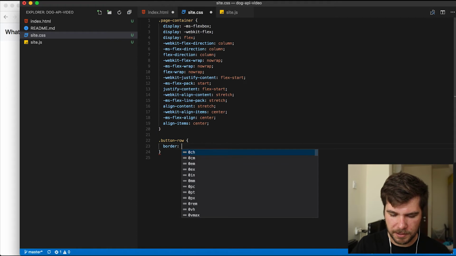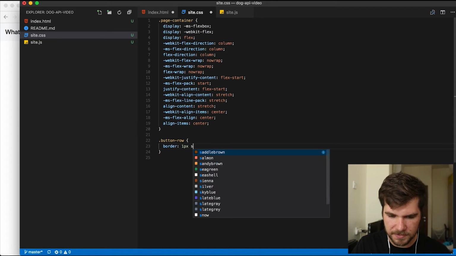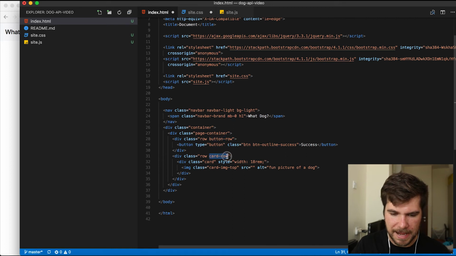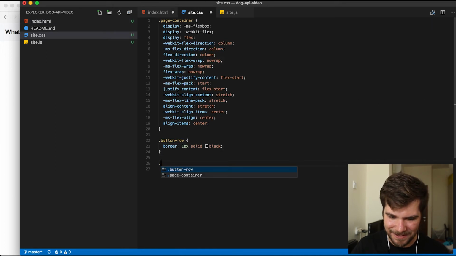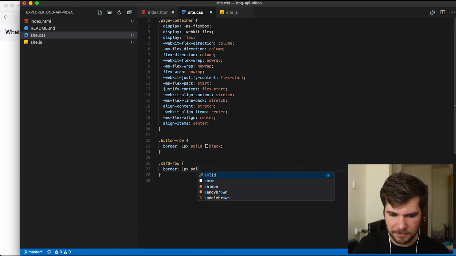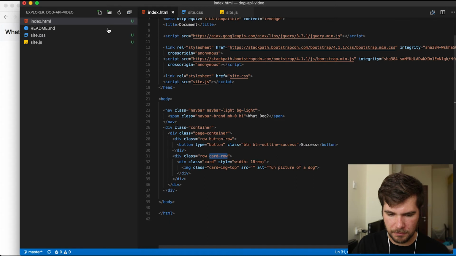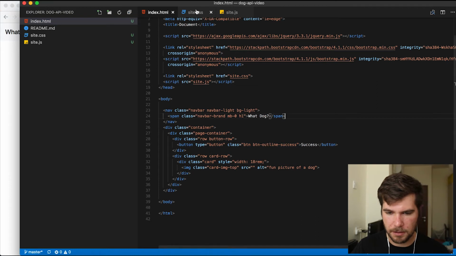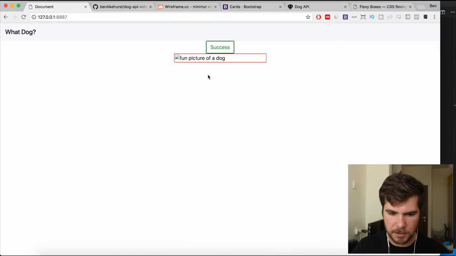So if I do button row, I should give that quickly a border. I love how when I type, it kind of just comes out like this. 1px solid. It's like I have to spell it out for myself. And I take card row, and that is now going to get another border of 1px solid, and that one's going to be red. Save, save, reload. Okay, so I can now see that my button and my picture are wrapped, which is good.